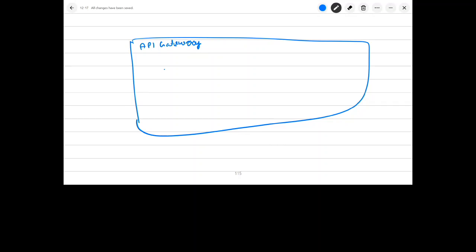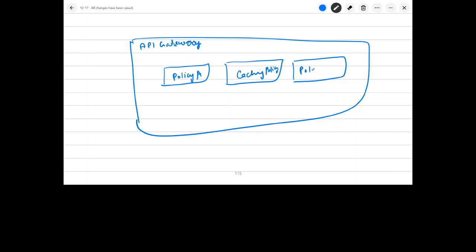Okay, and you have some policy here, let's say rate limiting or some other policy, and then you have the caching policy, and let's say you have some other policy. You have three policies implemented, and then this is your backend, and this is your UI or the front end.